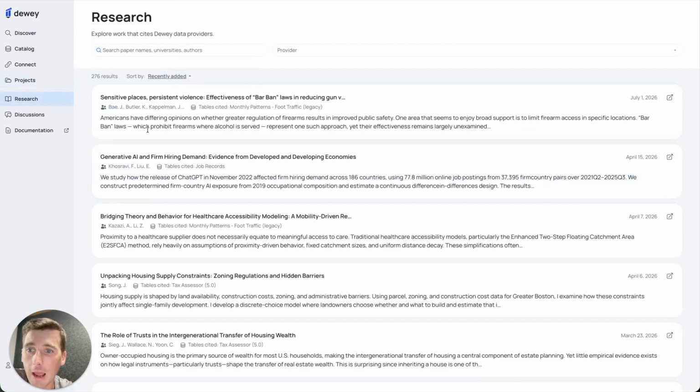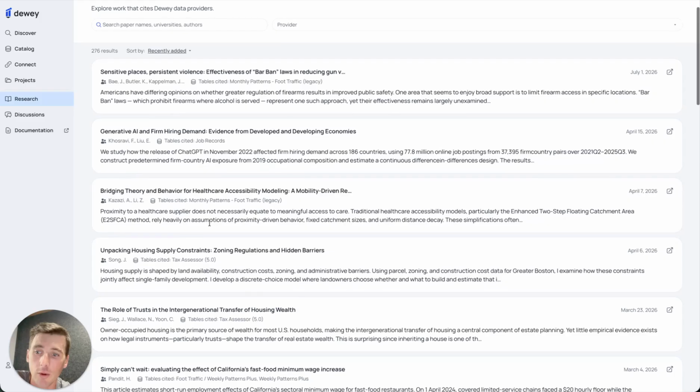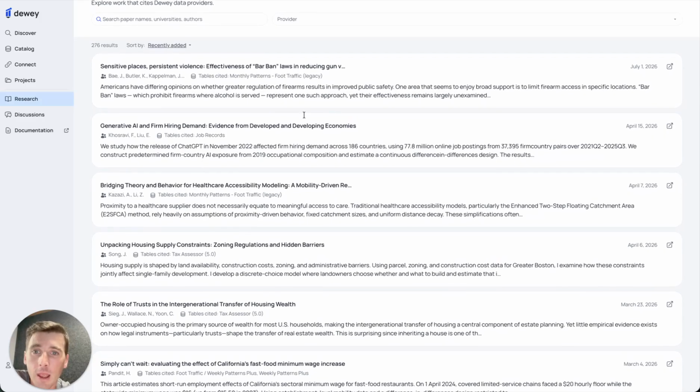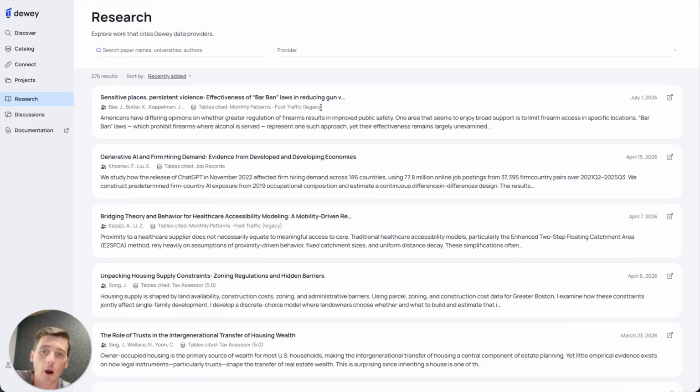The Research tab shows all of the publications that have been made public on the Dewey Data Platform. You'll see we have quite a few and more being added every day. These publications are a tool for researchers who are looking to validate data for their own research, and you can search by author, paper name, or provider as well.